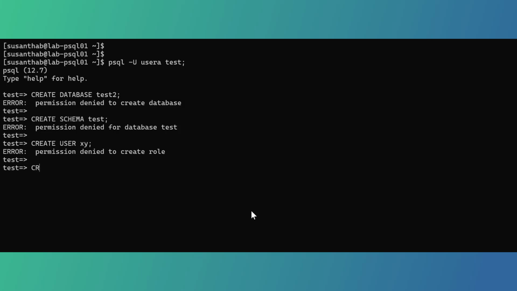Let's try to create a table. Tab 1, a very simple table with one column. Yep, the user is able to create the table, but not any other objects like databases, schemas, or users. So what's going on? By default, public is allowed to work with the public schema. There is a public schema on every database. We will come to what a schema is later.